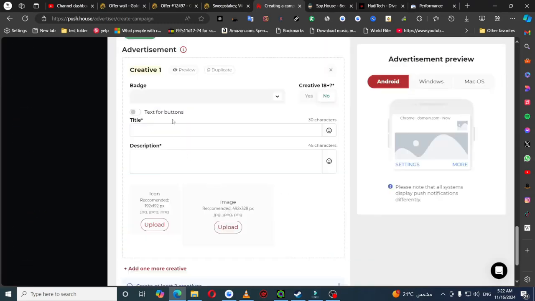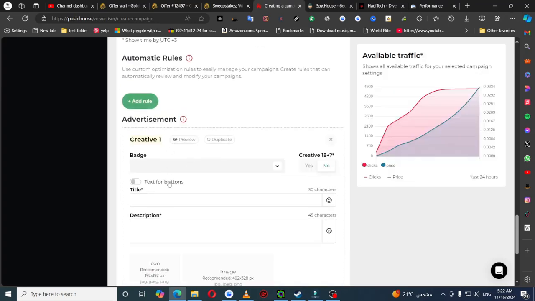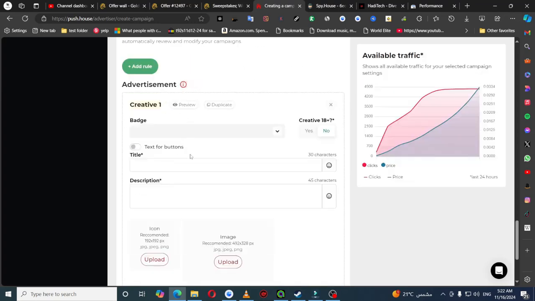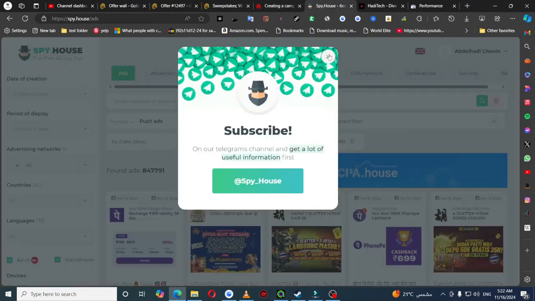Okay, now we get down to the creatives and advertisement creative section. We have the title, description, we have the icons that we need to put in order to actually get our users to click on our ad. What I like to do when creating push notification ads is just use this ad spy tool.